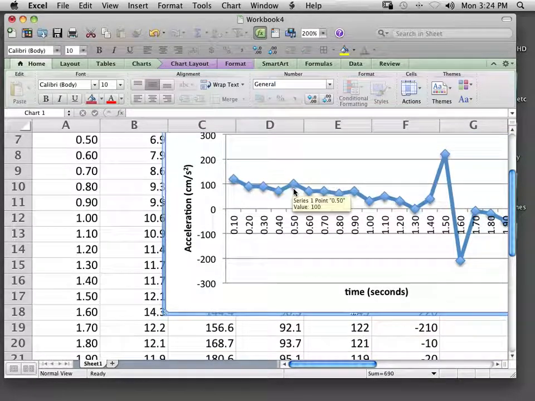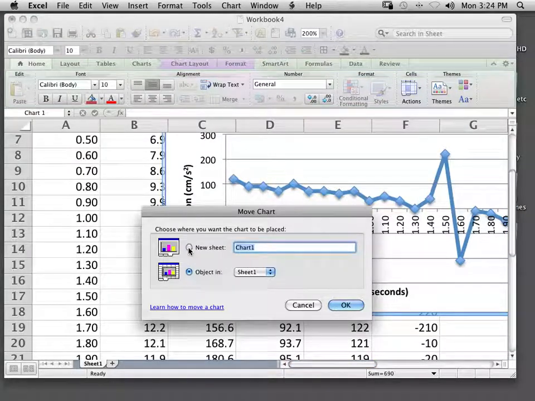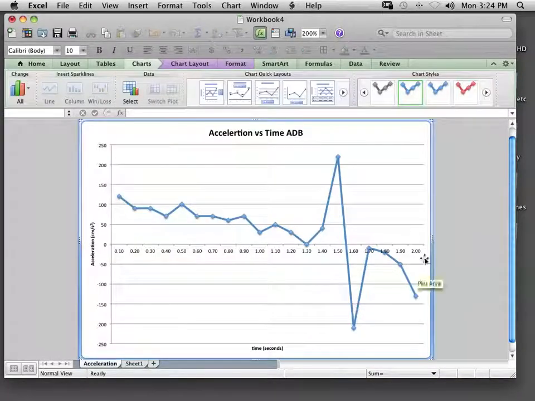Now to do that, I need to click in the margins, like down here, not up here in the plot area, but down here in the chart area. See where it says chart area right there? Clicking down in this area and do a right click, and I'm going to move the chart. I'm going to move it to a new sheet. I'm going to call this sheet acceleration. What that does is it puts it in a new sheet for me and spreads everything out.